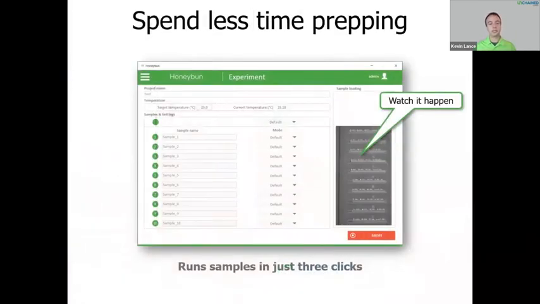To actually set up the experiment, this is that incredibly quick software that I mentioned. So I like to say that you can go from walking up to the instrument to running samples in just 3 clicks: logging in, changing your project name, and then selecting the samples that you want to run, hit start, and you're good to go.